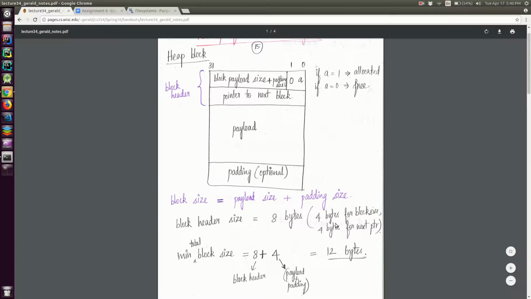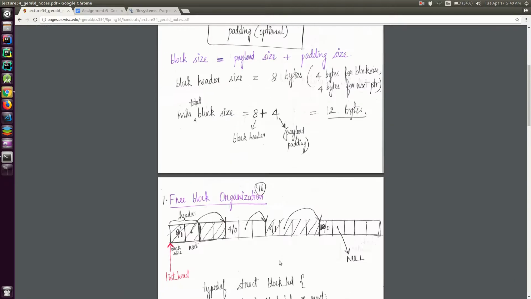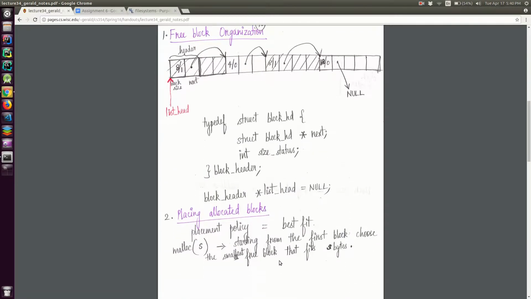And that is going to be 4 bytes for the block size and 4 bytes for the next pointer, these two. So pointers are 4 bytes, and this is going to be an integer, so it's going to be 4 bytes as well. So it's totally going to be 8 bytes for these two together. So the minimum total block size is going to be this entire thing, which is 8 for the header, and a minimum payload of 4 bytes, right?